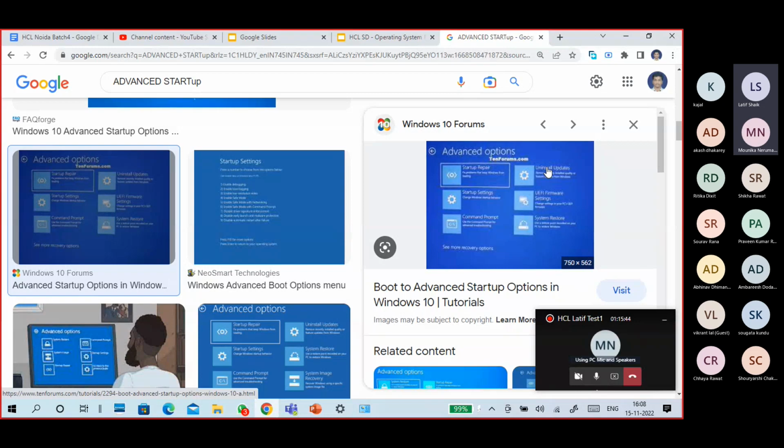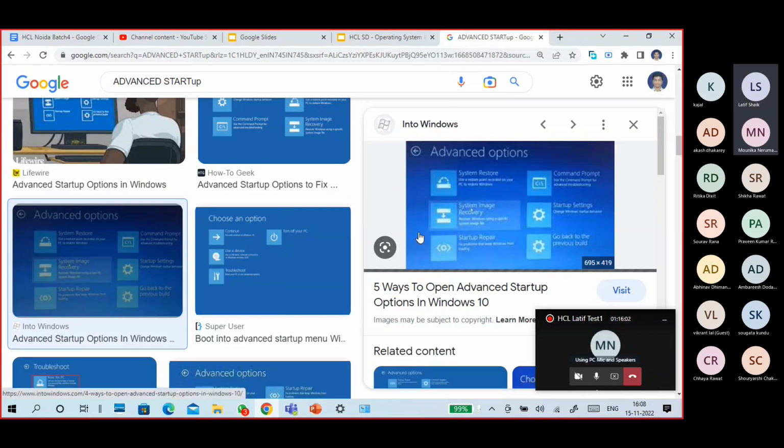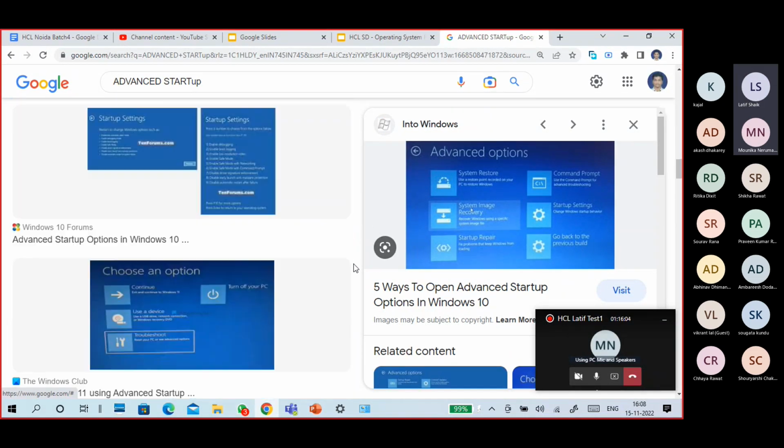You can see in here, uninstall updates. It means your system was recently updated. Your Windows got updated and now your system is not working properly. You can uninstall the updates. So these are the main options in the advanced options.